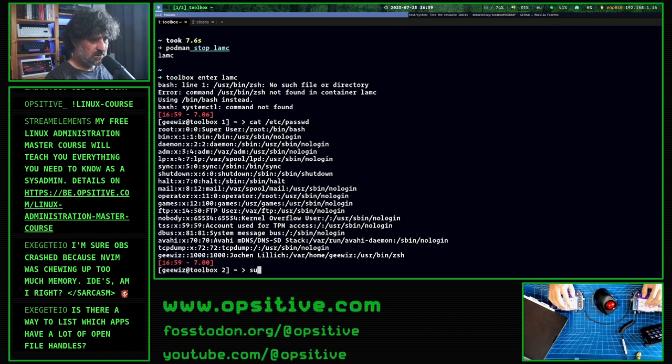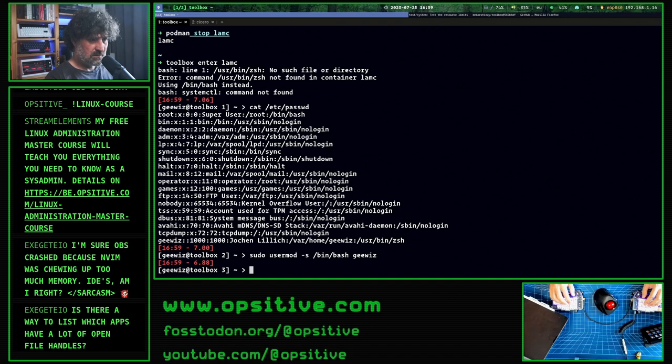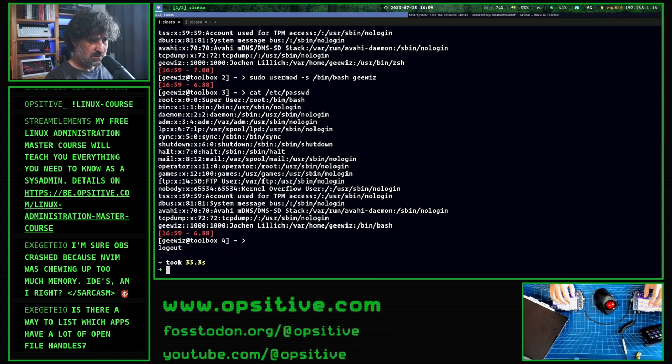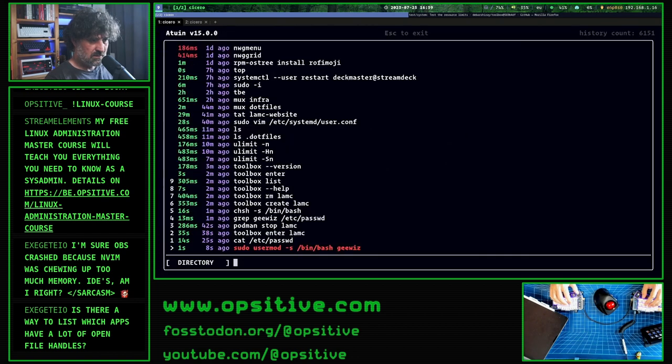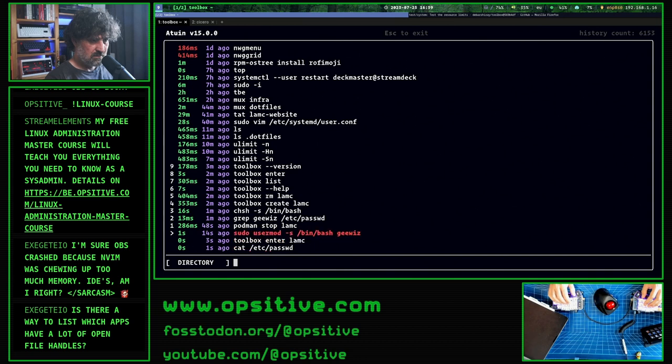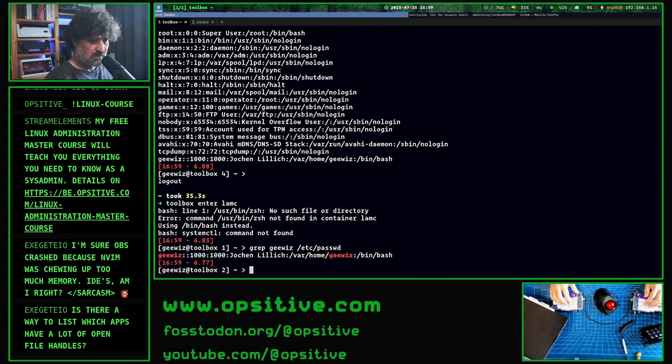How very strange. Sudo usermod -s /bin/bash. Jeebus. Now it's /bin/bash. If I re-enter, it's /bin/bash. Curious. So that's inconsistent. It should use the shell that's defined inside the container. That has been a change in recent toolbox versions.